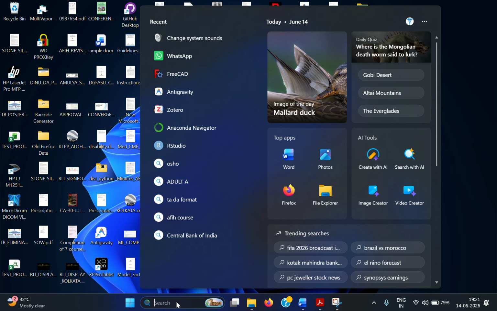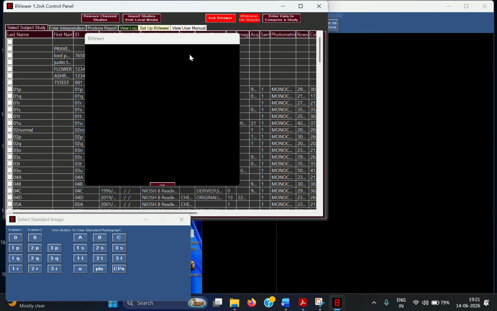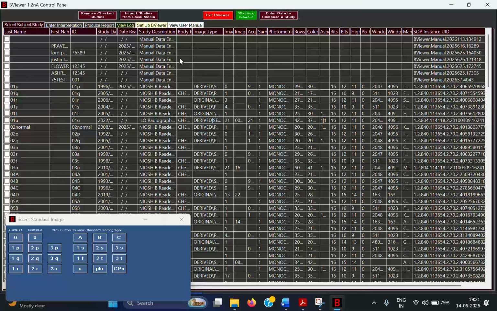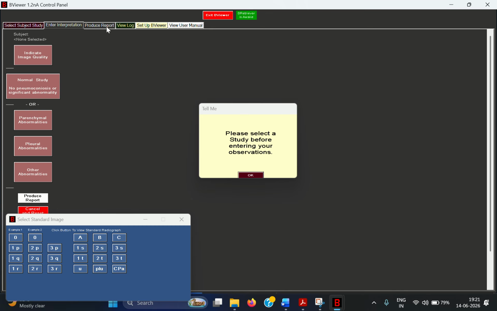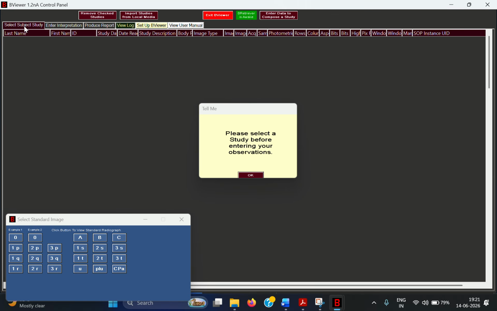So this is BViewer. The software is developed by NIOSH, and it is used in the USA. Whenever we open the BViewer software, we can find that there are different components, including select the study, enter interpretation, produce report, and set up BViewer.